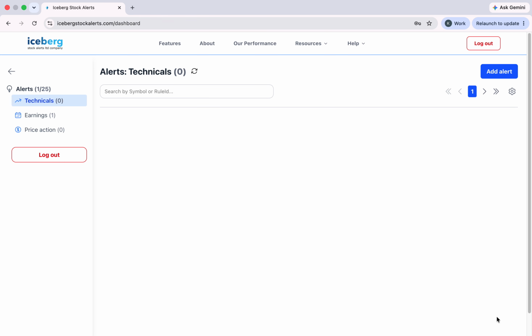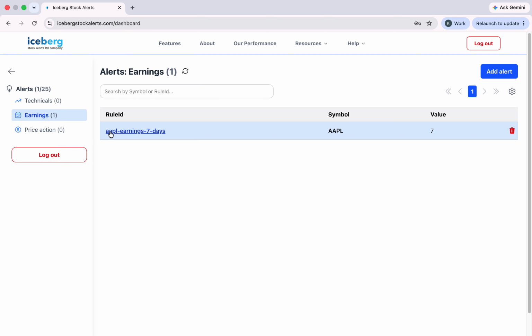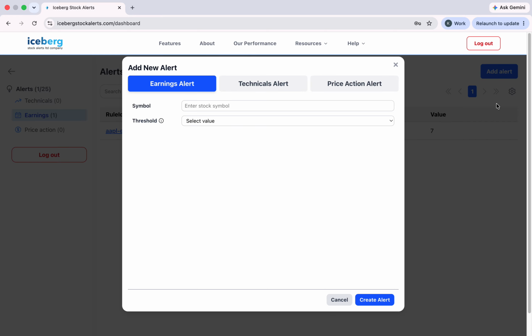As you can see, we received this toast message saying the alert was created successfully. Also, the numbers on the sidebar menu have also updated accordingly. We are still on the technicals page, so let's go to the earnings alerts page. And here we can see that our newly created alert is present. Let's create a couple more alerts, one for technicals and one for price action.